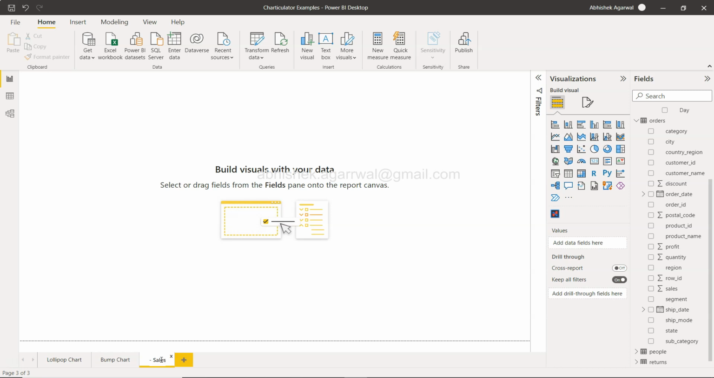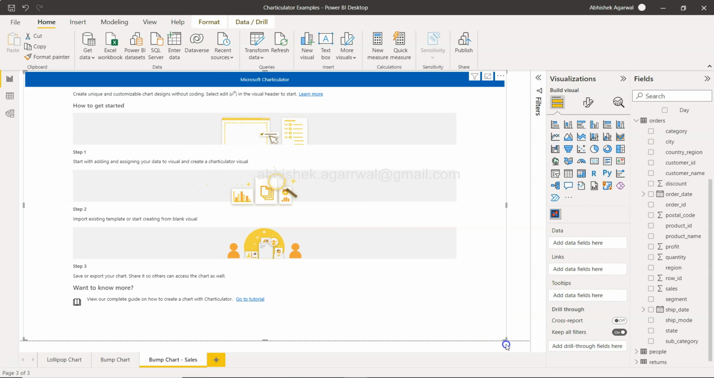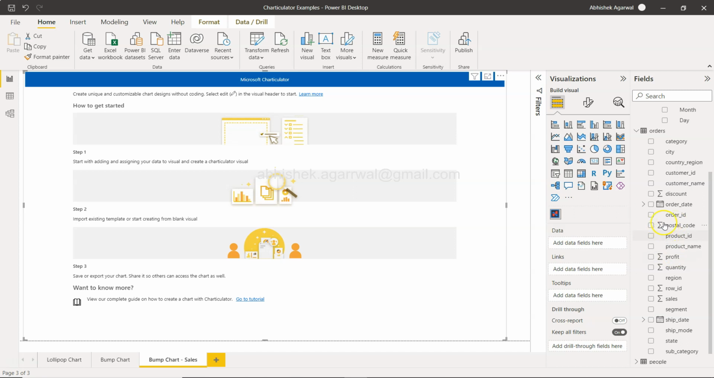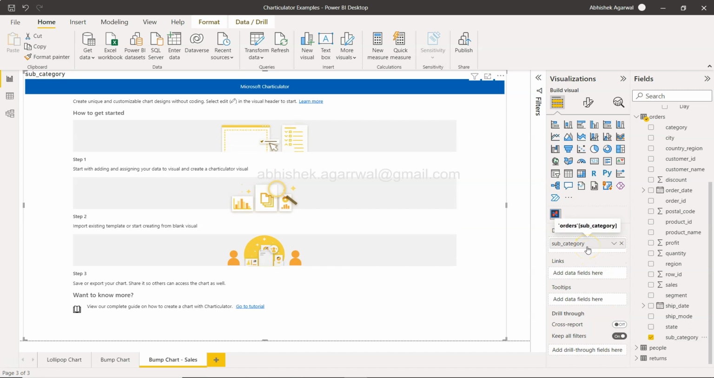Bump chart on sales. Okay, so first things first, we click over here on Charticulator, right? This will open up this window, and then we need what? We need the product. Either I can take product category or I can take product subcategory. Subcategory has some more values, so that would be interesting. So I'll take subcategory. It has around 10 to 12 values. Category has just 4 values. So subcategory is one I need to take. I need to take year. So order date is present over here. From there, I will take the year.